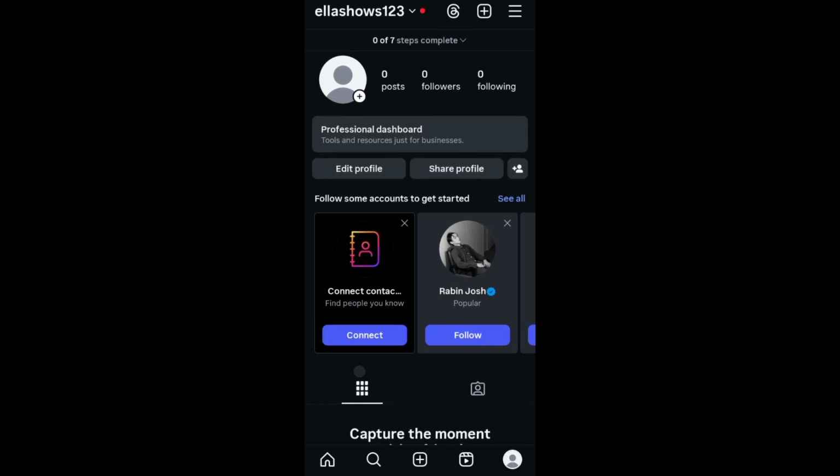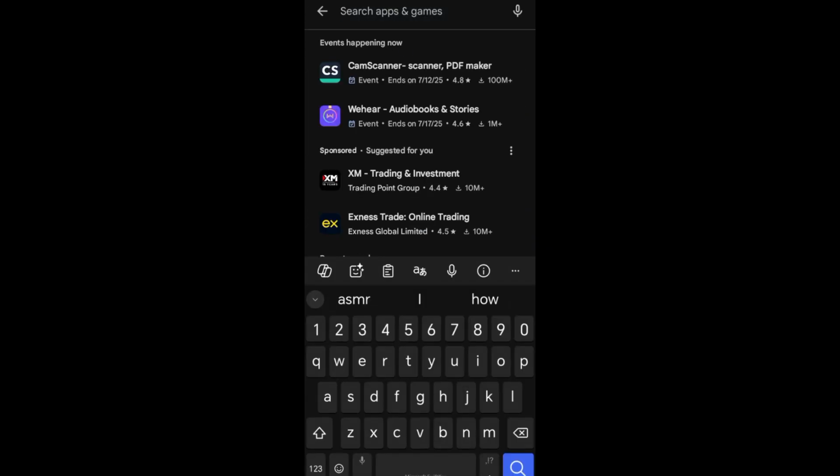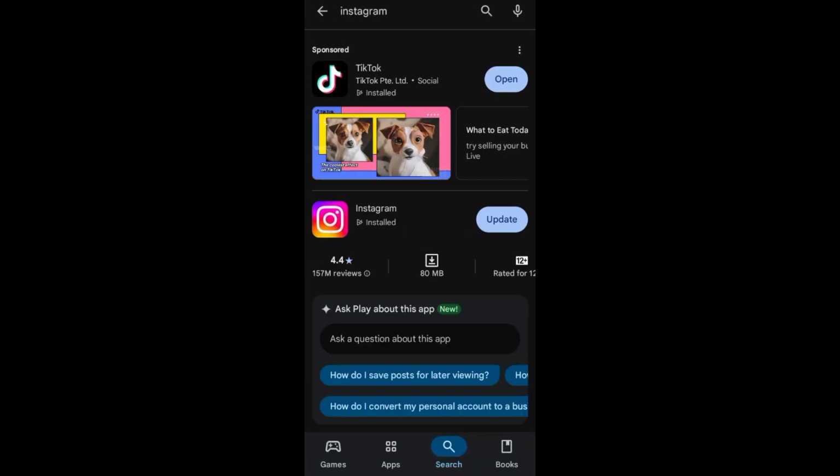How to create a new Instagram business page. So first, you have to go to your Google Play Store. If you don't have an account on Instagram, search for Instagram, install or update, and then open your Instagram.